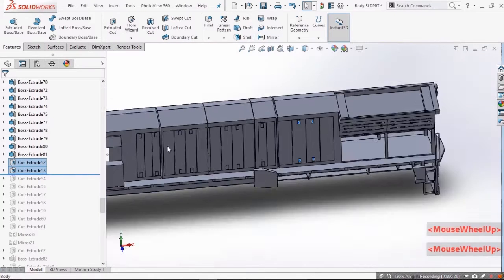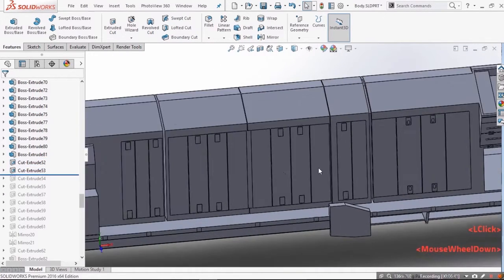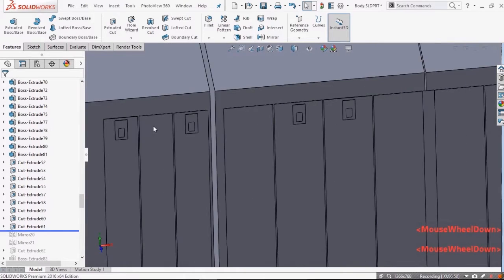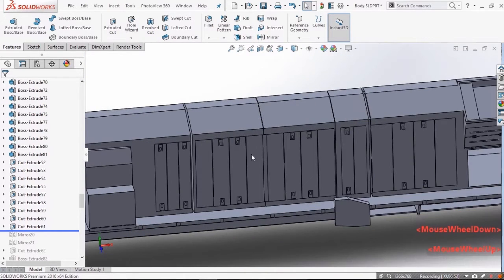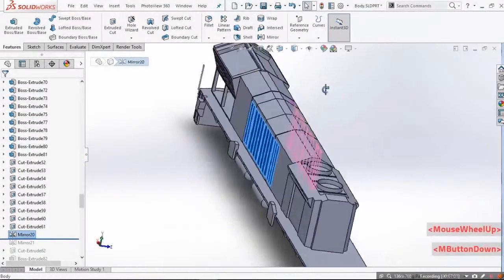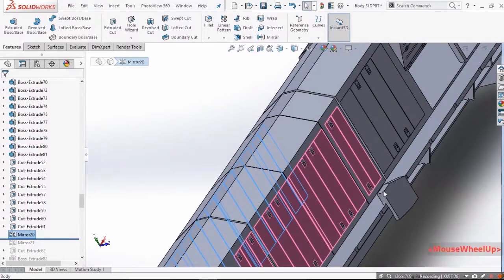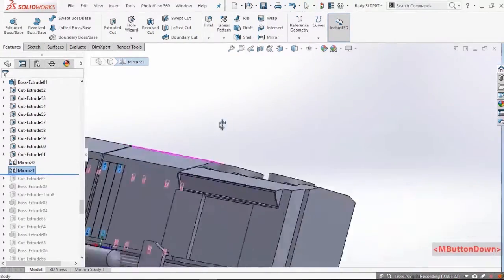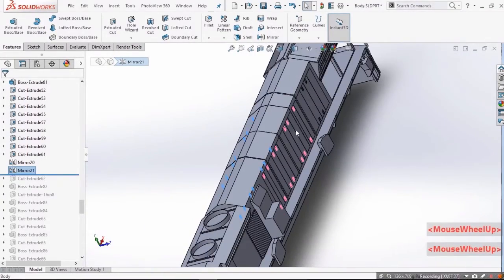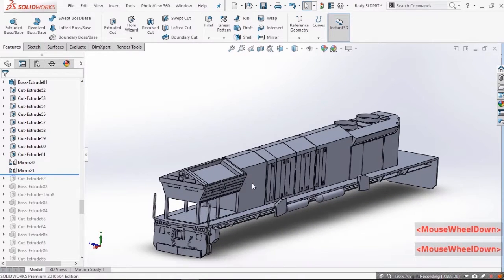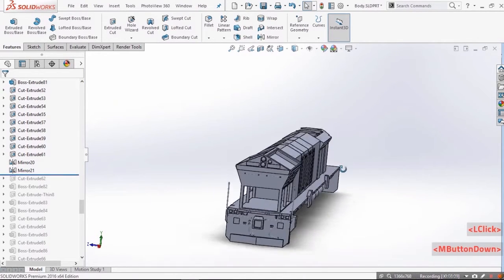Here you shall again use linear pattern, which saves a lot of time, and then you have to again just mirror, which will save a lot of time again. For mirroring, you have to choose the appropriate center plane. Just turning on the perspective view, which shows a real-like model.